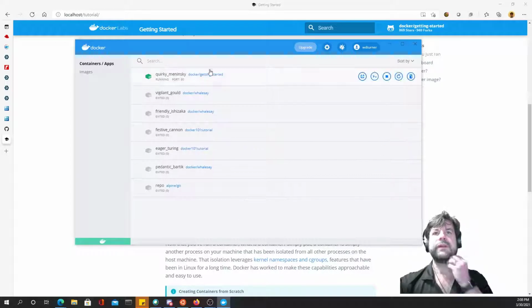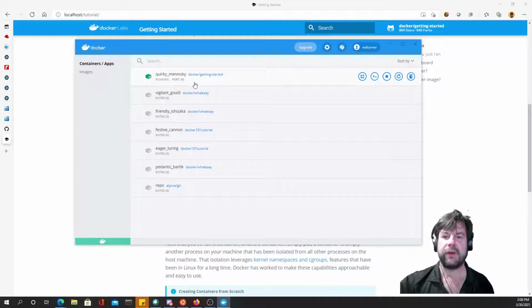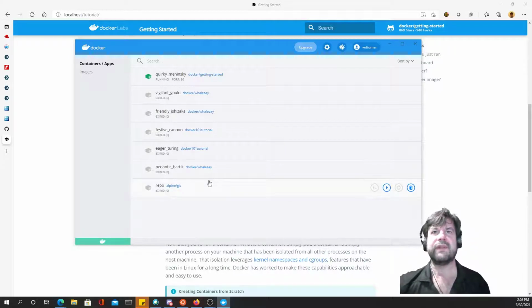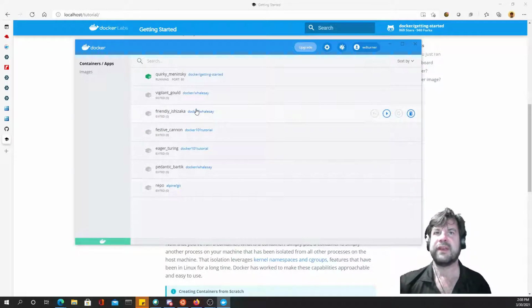There we go. And you can see that this is the container that I have running, right? This is the Docker getting started. Here's the whalesay that ran a little bit ago. Here's the whalesay that we tried to spawn in the background. This is the one we actually ran with. And then there's some other versions of it that I ran in previous iterations of testing this out.